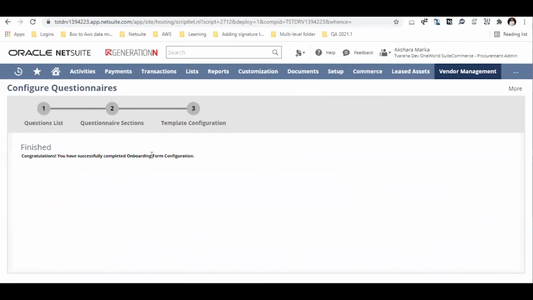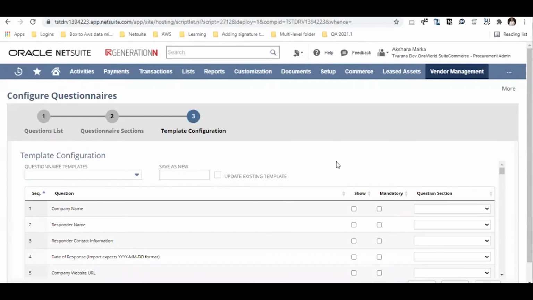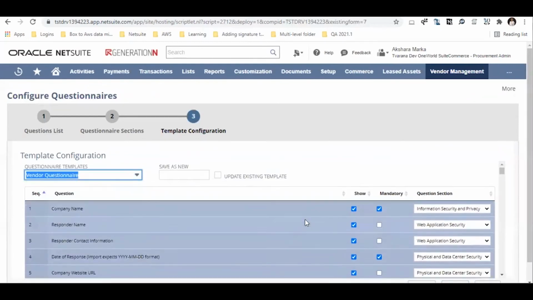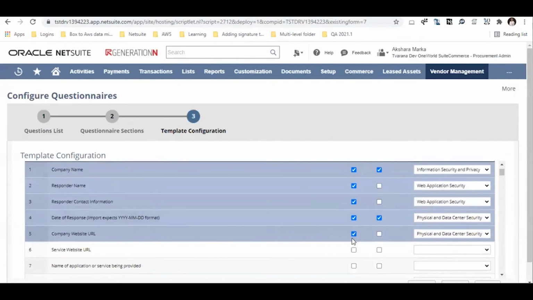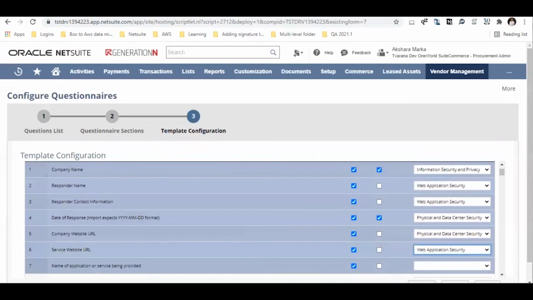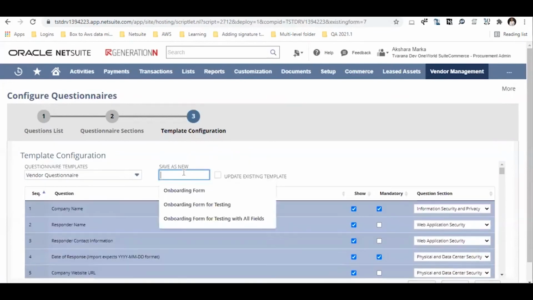The other way to create a new questionnaire is through using an existing template. We can start by selecting an existing template from the questionnaire template dropdown. Once we select that, we can see that the fields selected when the template was originally created are now displayed on the screen. We are then free to make changes or add new fields, give a new name to the form, and then click Finish when we are done.